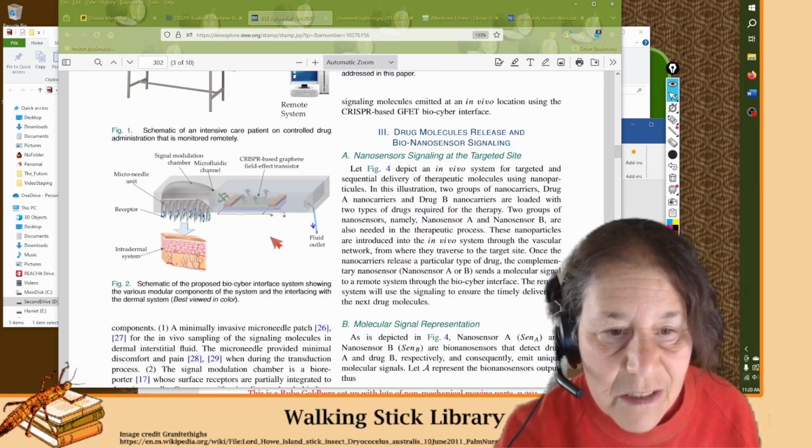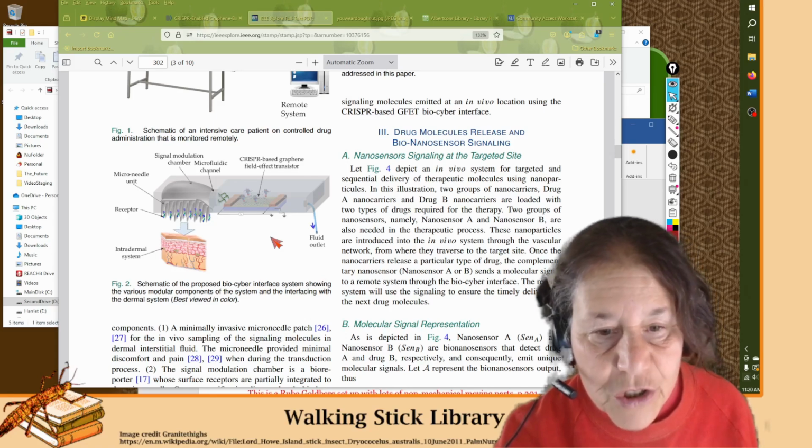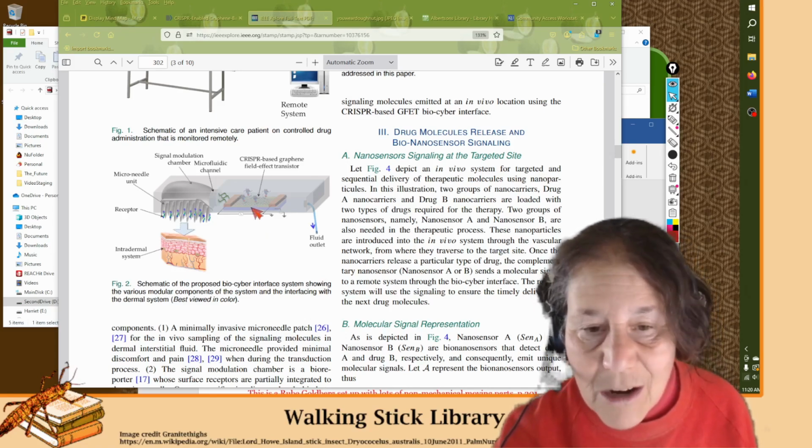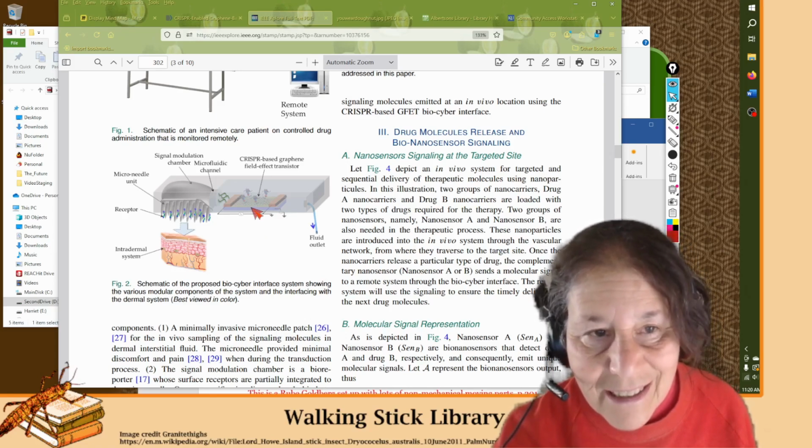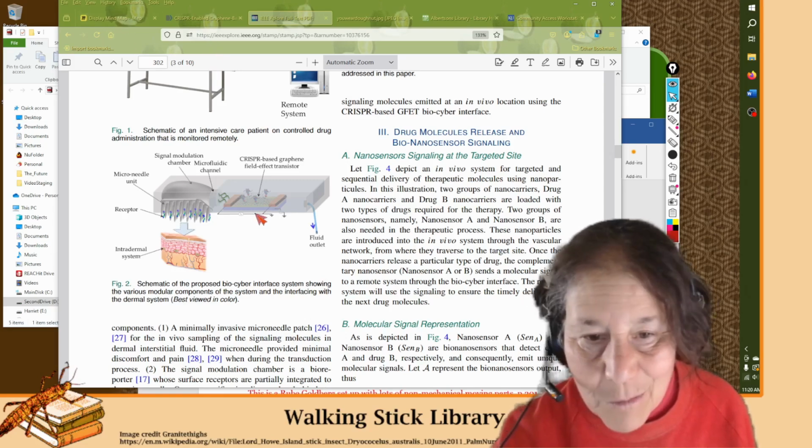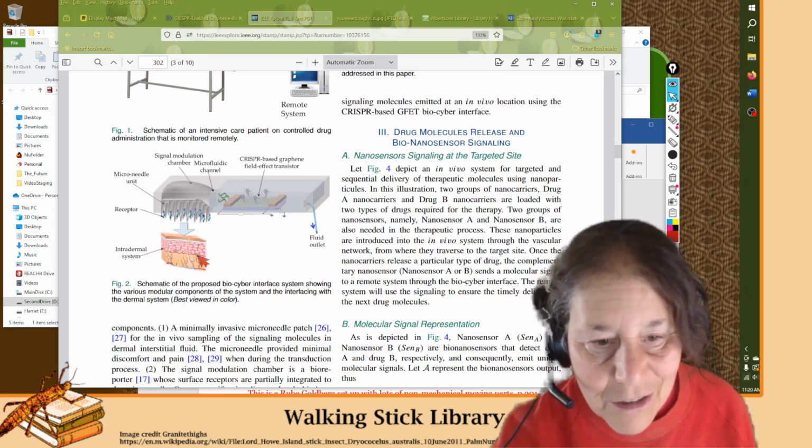This is the device. This picture answers a lot of your questions. That's the graphene. It's outside of your body. See right here where I'm pointing? This sits on the outside. This is your skin on the inside. These are the microneedles right here.